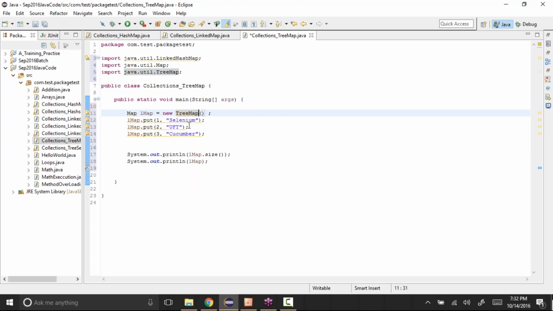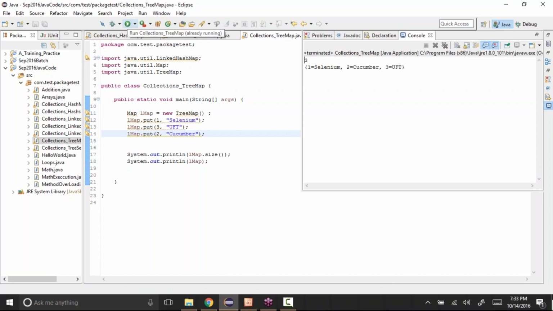Now instead of 3, I'll add 2 to it. So I'm adding 1, then 3, then 2. Let's try to display it and see. Now it gave 1 Selenium, 2 cucumber and 3 UFT. So it maintains the sorted order when displaying. This is the difference between the tree map and the other two types of maps. It stores the values in the natural order, so as 1, 2, 3 are numerical, it's storing in numerical order.